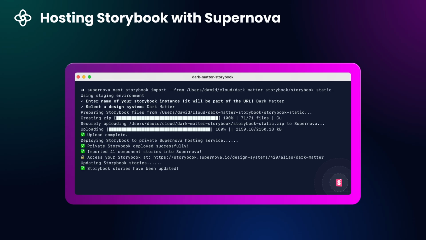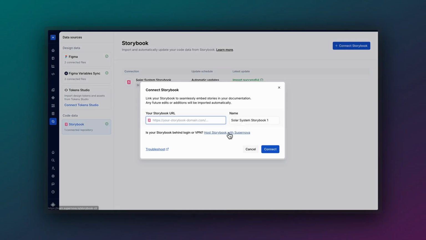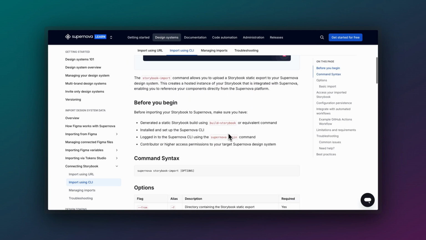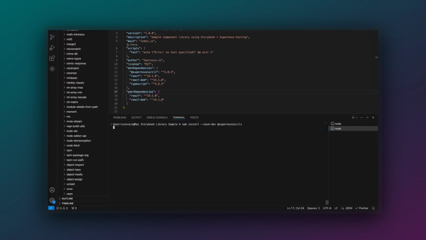If your Storybook lives behind a VPN or isn't hosted yet, you can securely deploy it using Supernova CLI. Follow the guided steps in the video description, and Supernova will host your Storybook with built-in access control, private URLs, and no extra infrastructure needed.